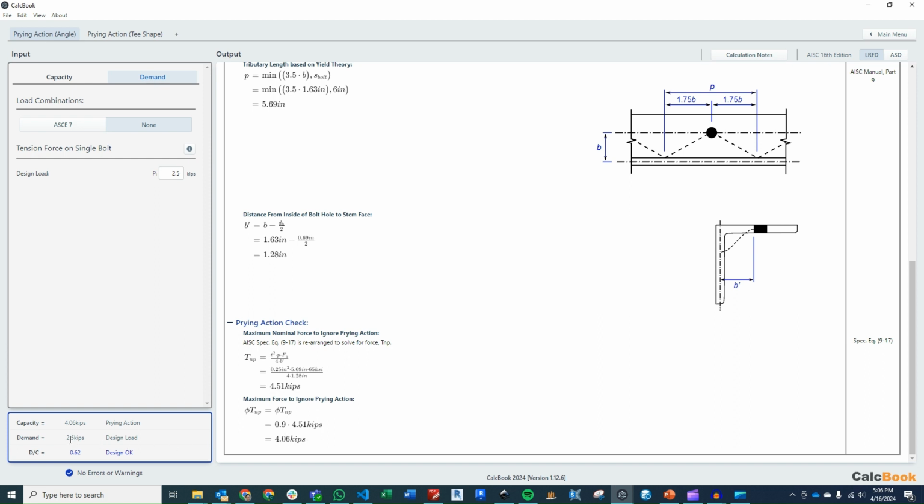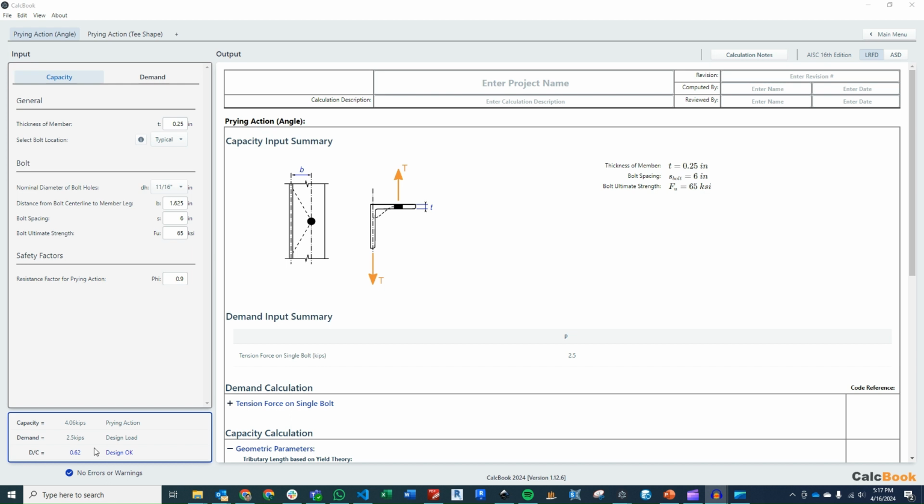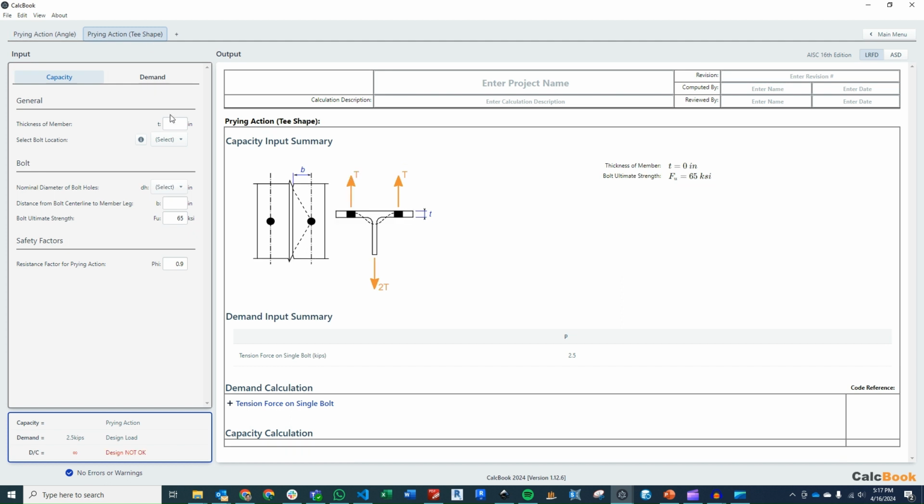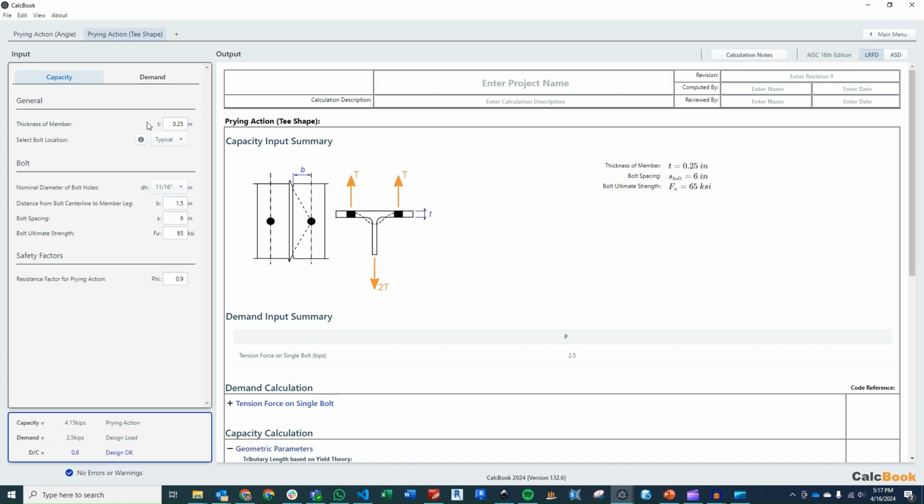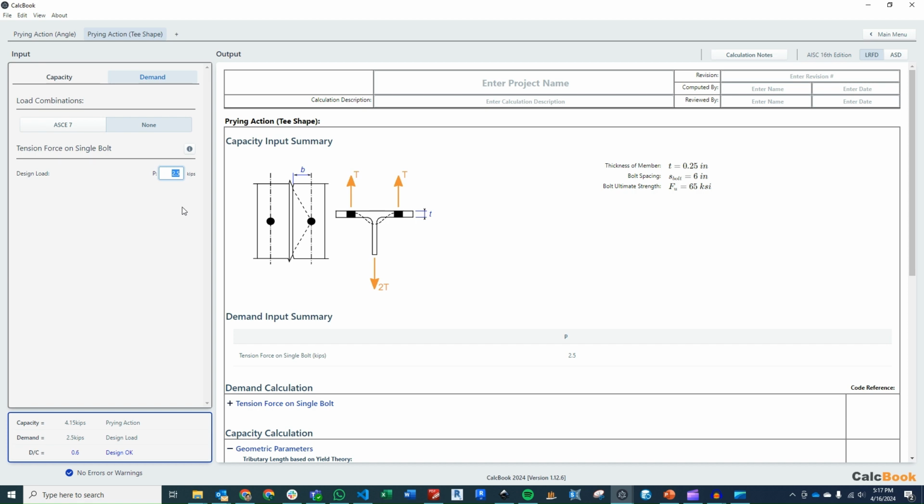And since our applied load is 2.5 kips, we have a DC ratio of 0.62, so we do not need to consider prying action. Now, the second part of the problem statement asked us to take a look at the T-shaped prying action. So let's go ahead and click onto that calculation. We'll go ahead and enter the thickness of 0.25 inches. We'll select the same typical bolt layout, the same bolt hole diameter. And now for the distance from the bolt centerline to the member leg, this is going to be to that inside face, right? So the inside face is going to be what the problem statement instead of 1.5 inches, our bolt spacing of 6 inches, and then our demand is going to be the same at 2.5 kips.